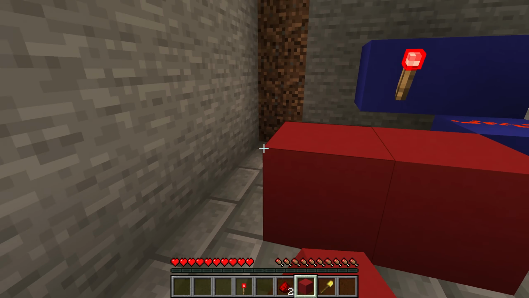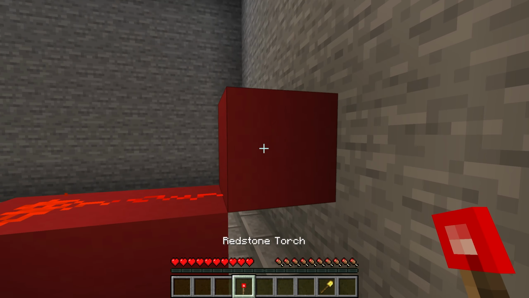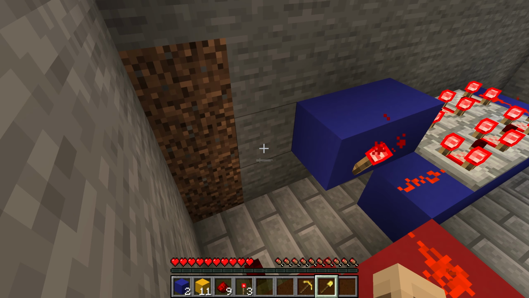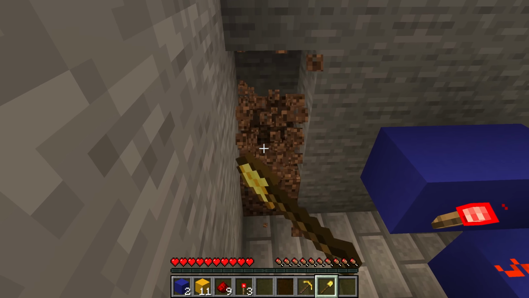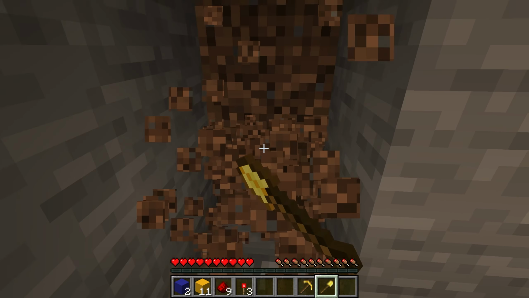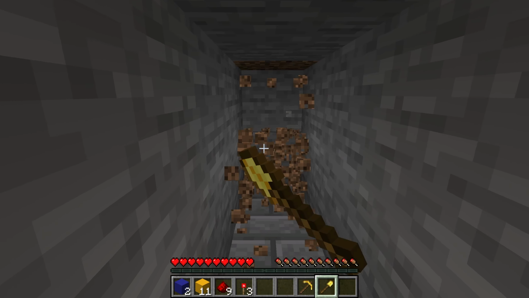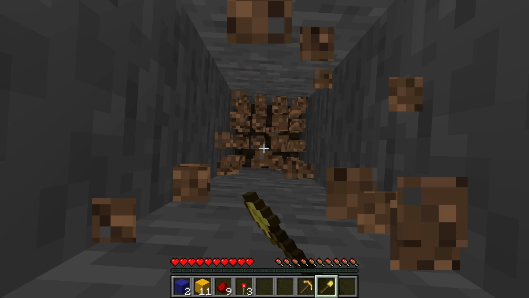Place 2 blocks across from the torch like so, the leftmost one elevated, 2 redstone dust, and a redstone torch. Now dig out by 2 blocks in this corner. Turn right and dig an additional 6. Then dig straight up.